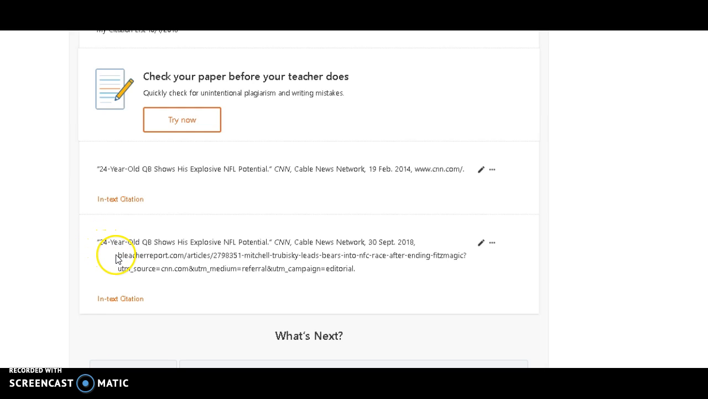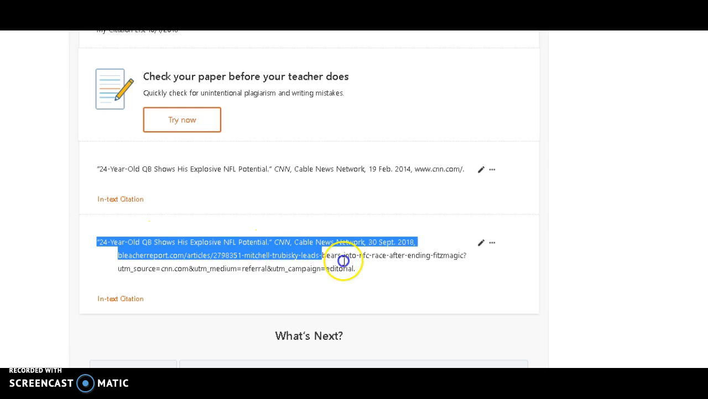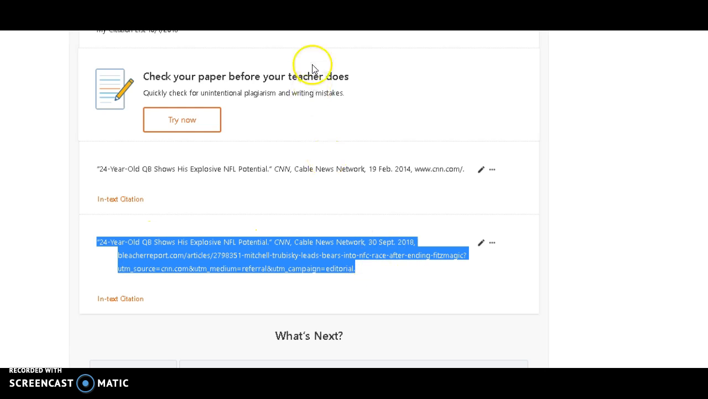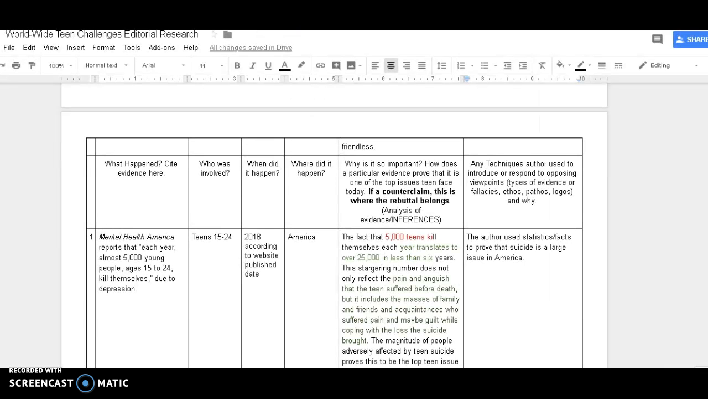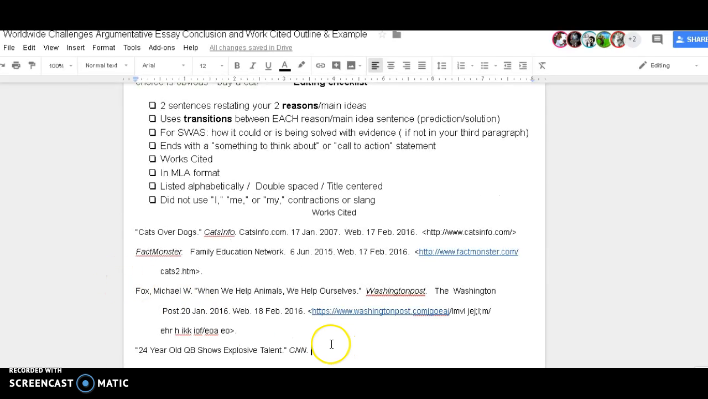This is already in the proper format. It's double spaced. The second two lines are indented. The first one is not, so it's perfect for what we need to do. I will copy and paste it, and I will put it inside of my document right here.